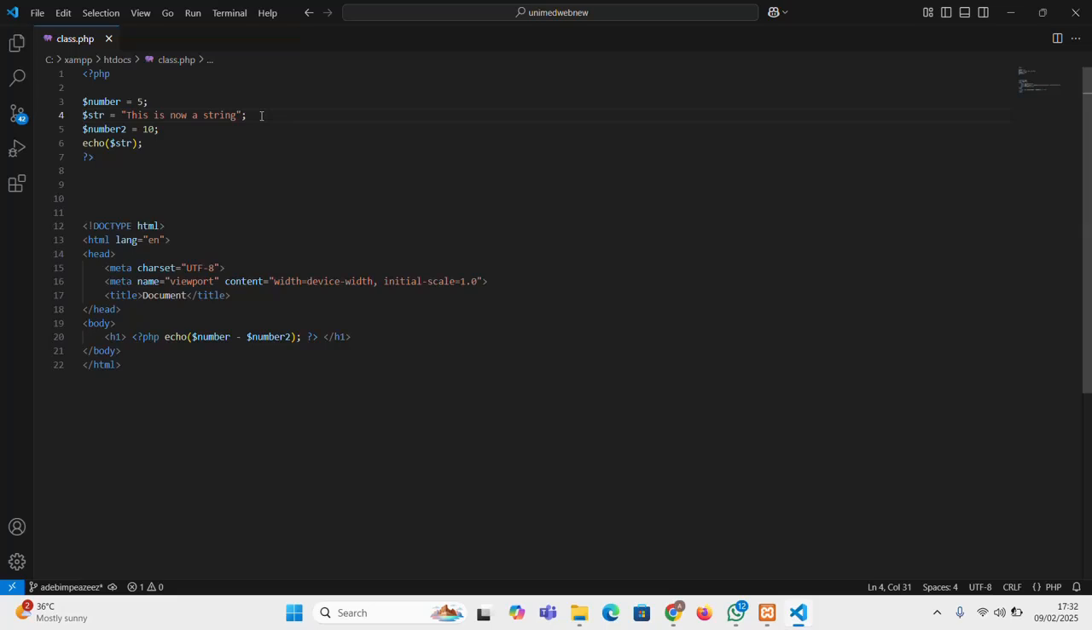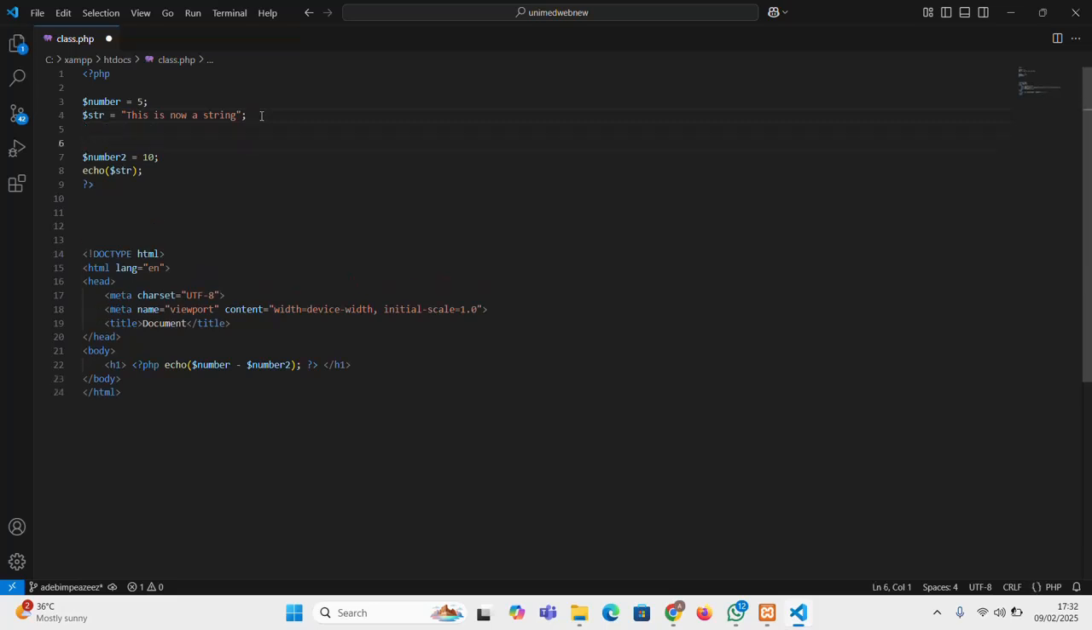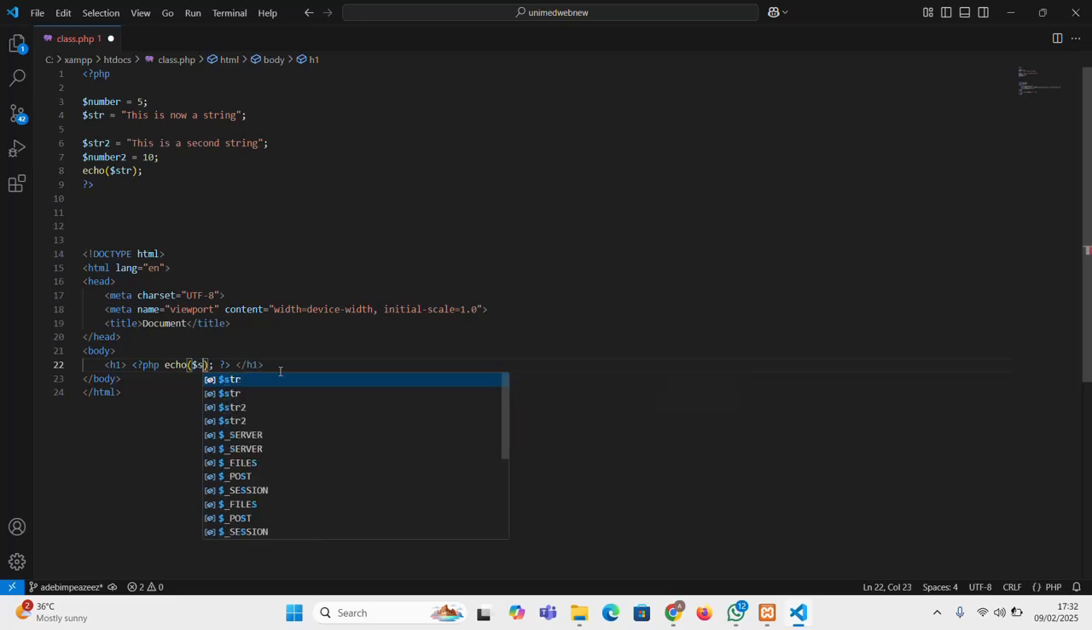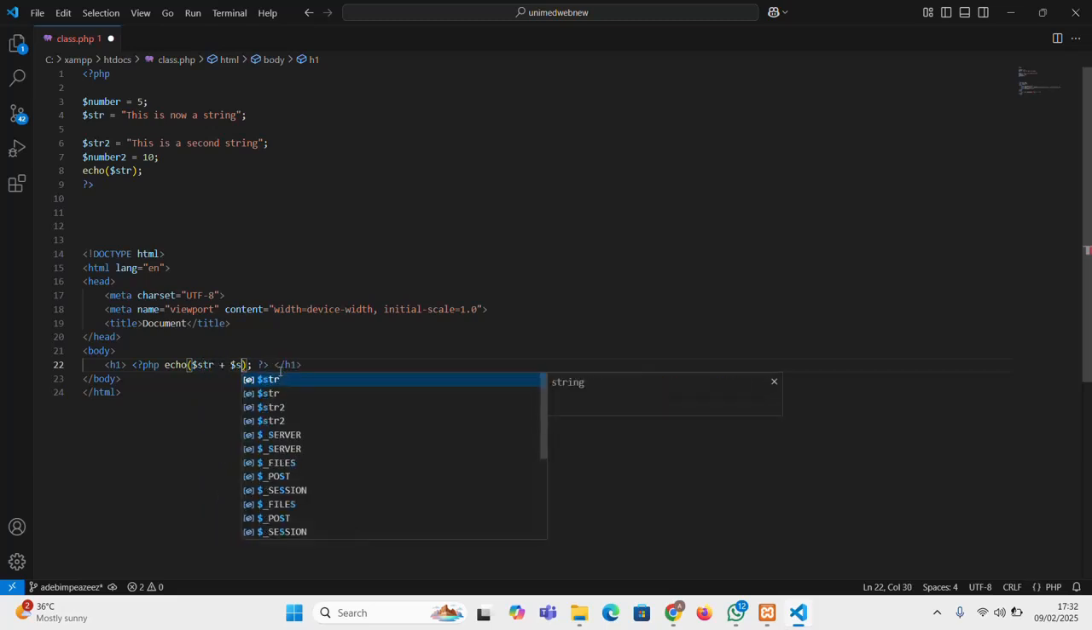So now let's say we want to add two strings together. Let's say we have another string called str2. What will be the value here? Let's just say this is a second string. If we add the two strings together, let's see what it's going to give us. $str plus $str2.